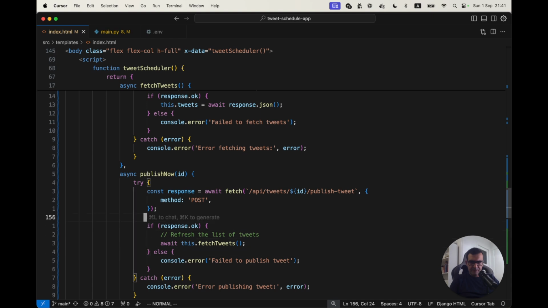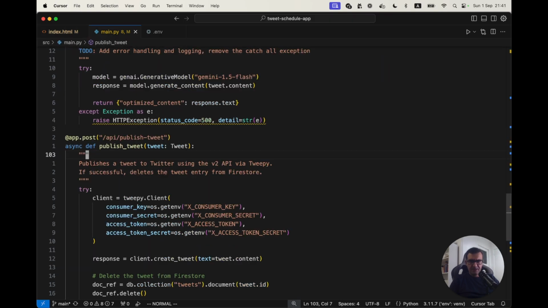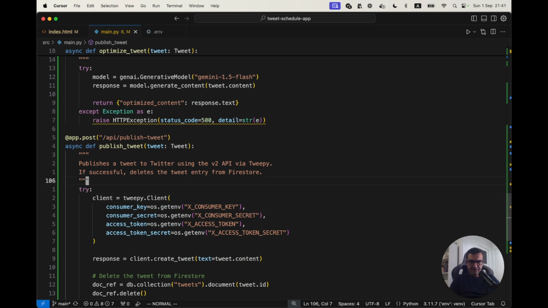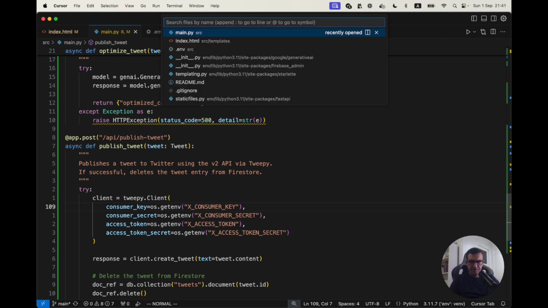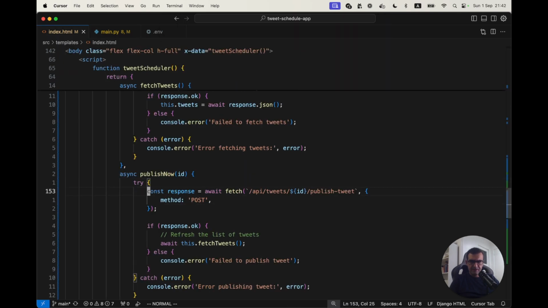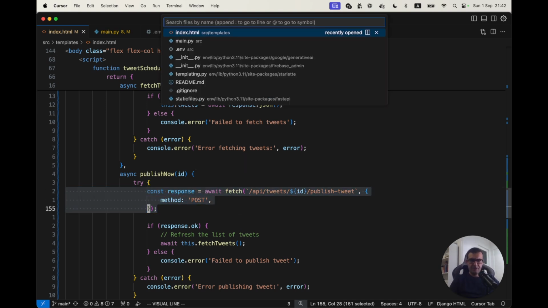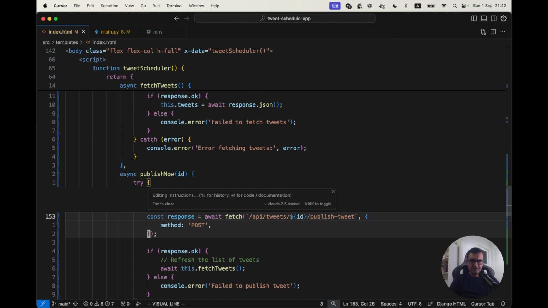Here it's sending, it's doing it just by ID. In main.py, it's expecting this tweet content. Right. Okay, so I'm gonna ask this thing to change. Yeah. Okay. Just gonna ask it to fix itself.